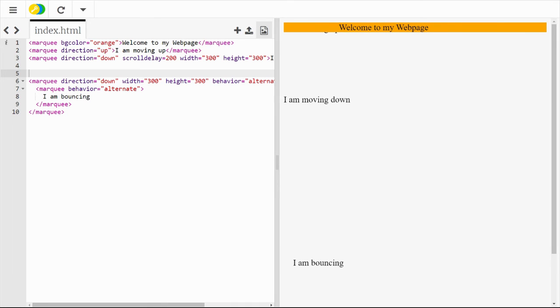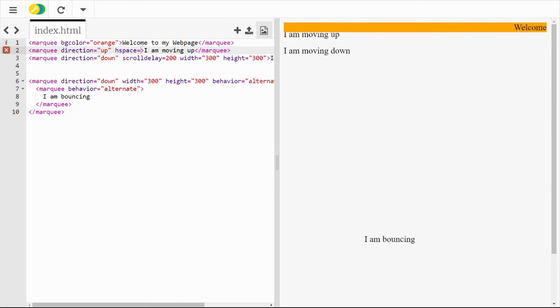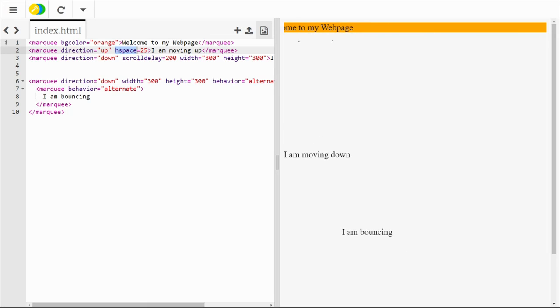And if you need hspace, hspace is a horizontal space. You can set the horizontal space to, for example, 25. Let's see what's happening. See, the horizontal space is set to 25 and it is moving up. It's a horizontal space.